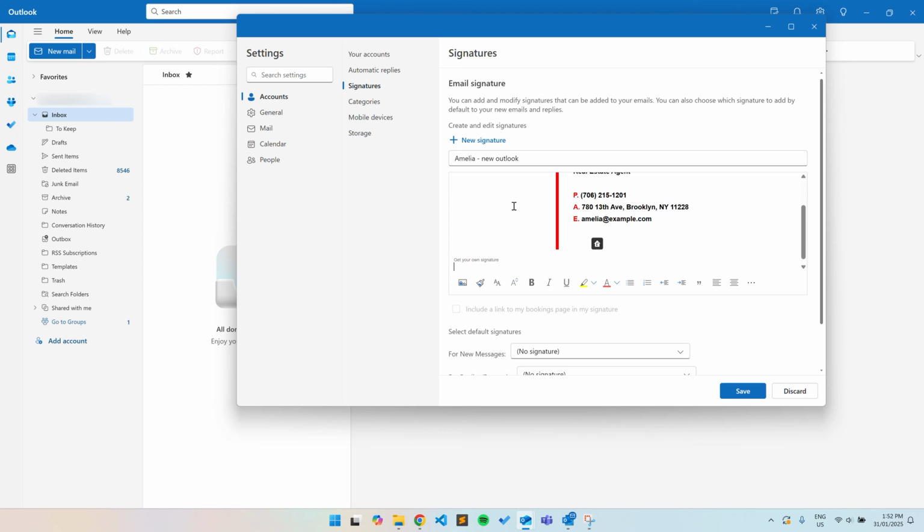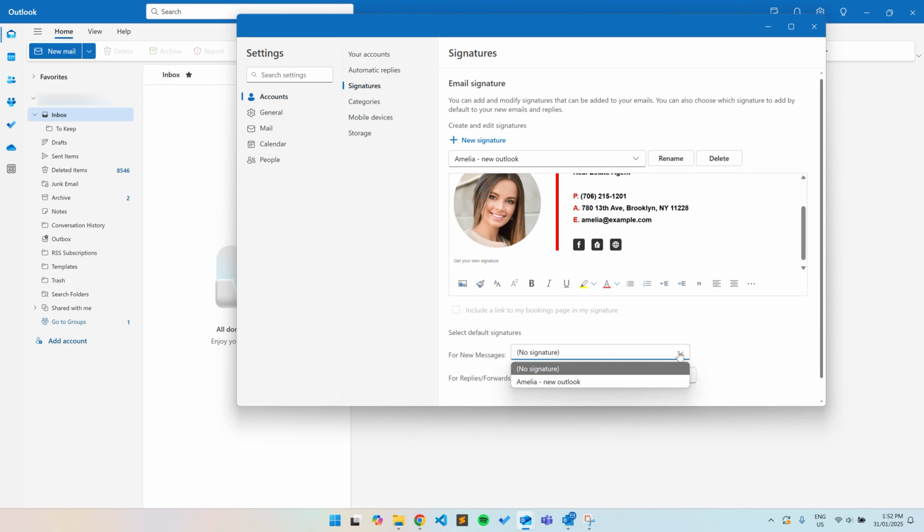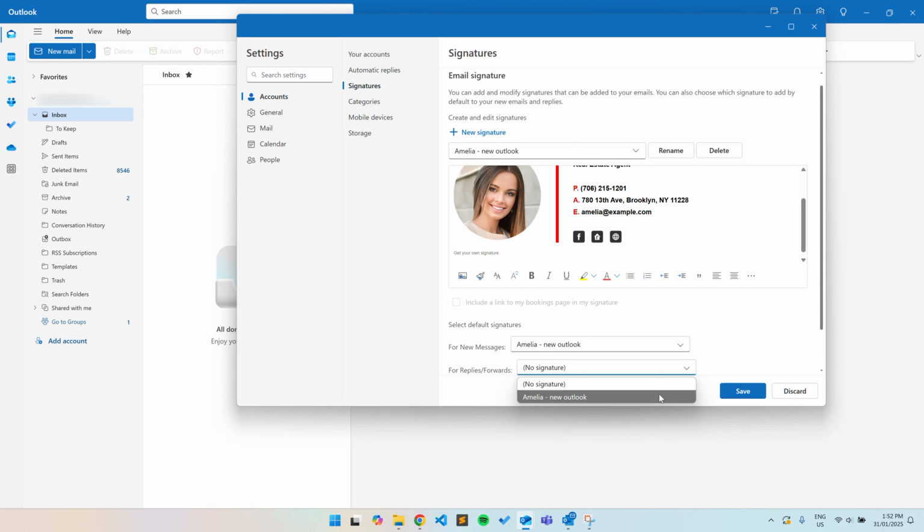Paste the signature into the empty text box by pressing Ctrl V or Command V for Mac. Then, click Save at the bottom. Now you can select which signature you want to use for new messages and replies and forwards, and then click Save again. When you're done, you can just close the settings window.